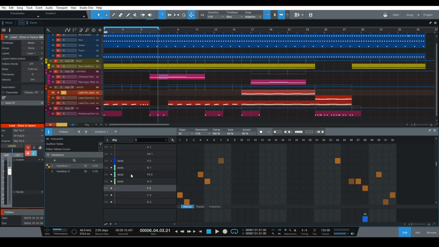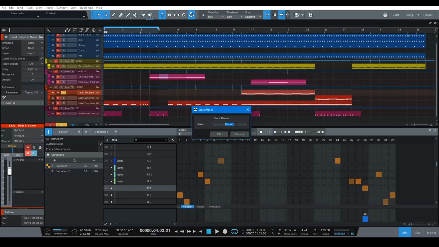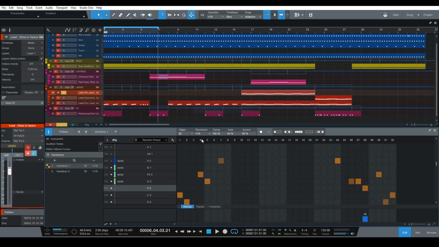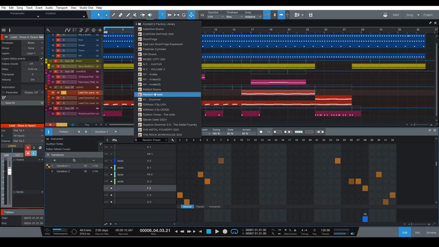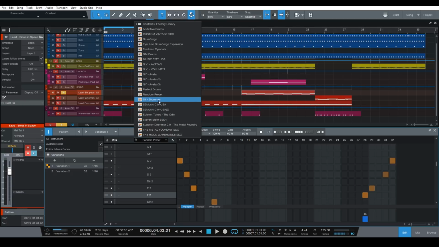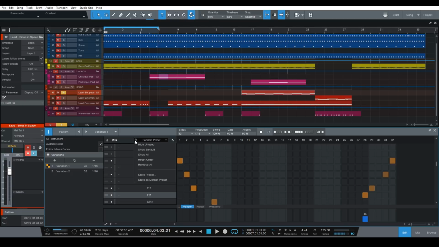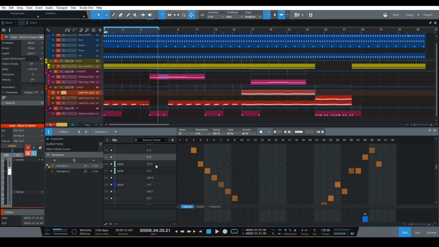And then once you set up your custom thing, you can store that as a preset. So let's just do a random preset. I'm going to delete that later. I'm not going to use that. And now we have that here, and we can load that in. And boom, it loads that in. Random preset. Let's reset the order. So we're back to the default.